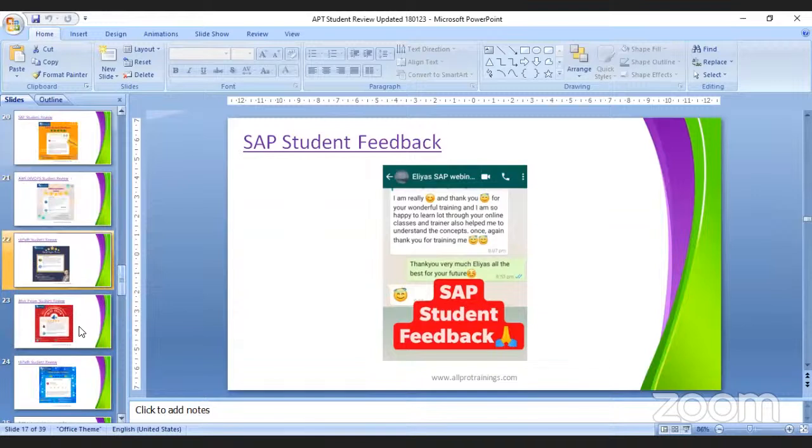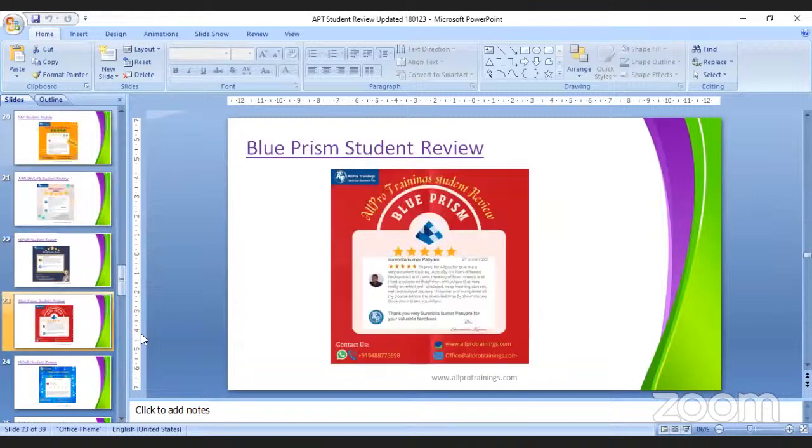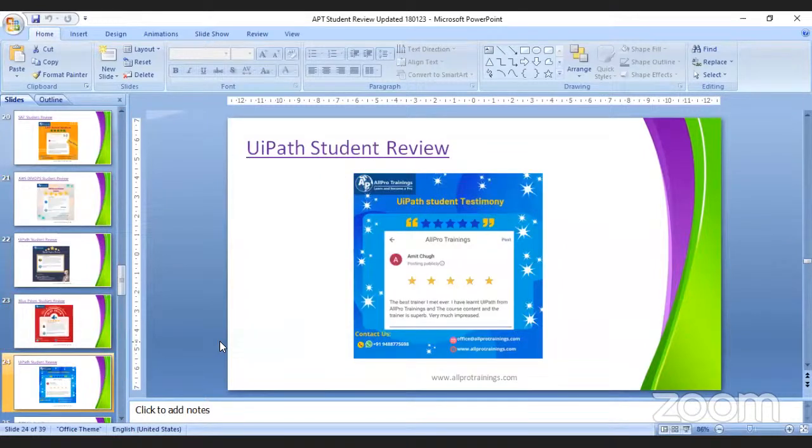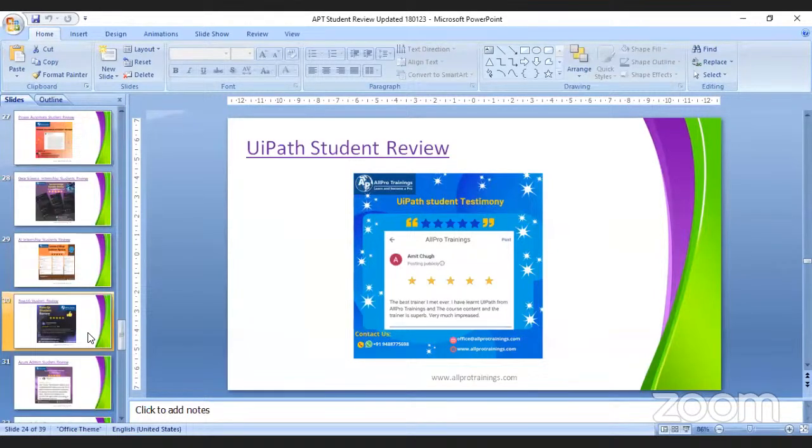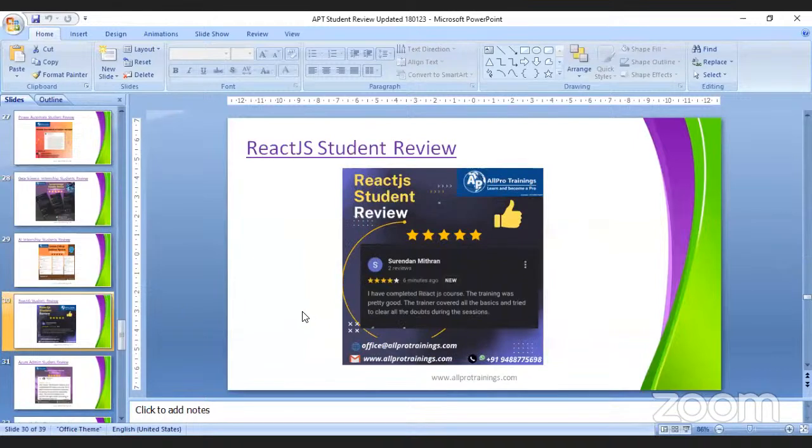And this is another review from our Blue Prism student. And this is a review from a UiPath student. So he told, I have learned UiPath from AllPro trainings. The course content, the trainer is superb. He's very much impressed. And this is a review from our React.js student, who completed the React.js course. The training was pretty good.